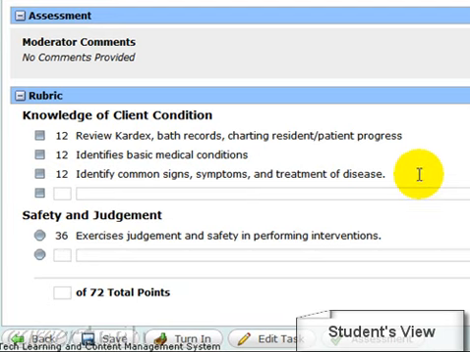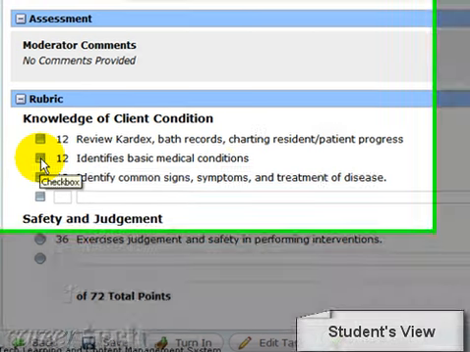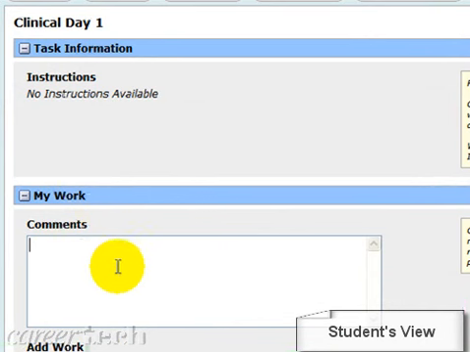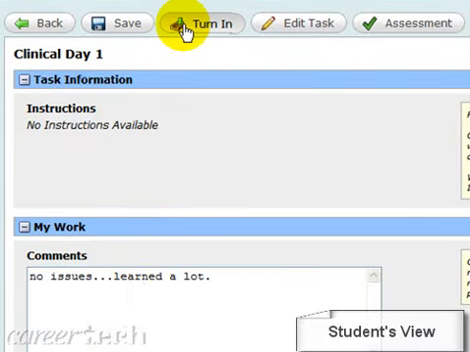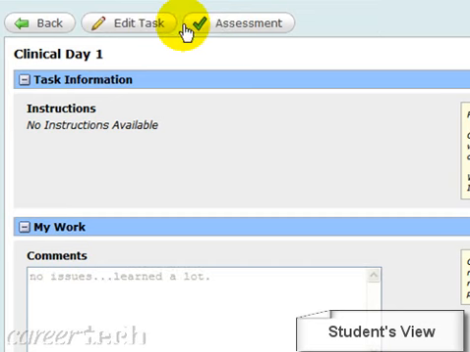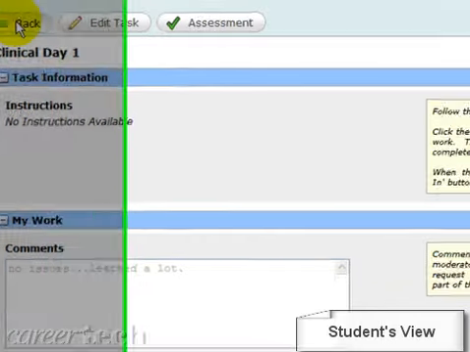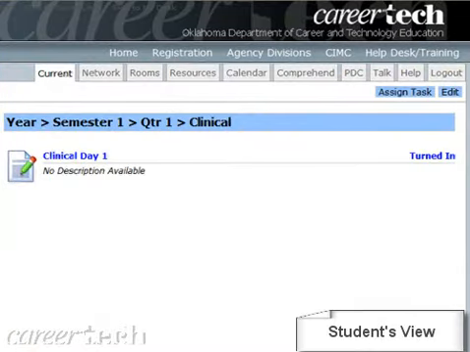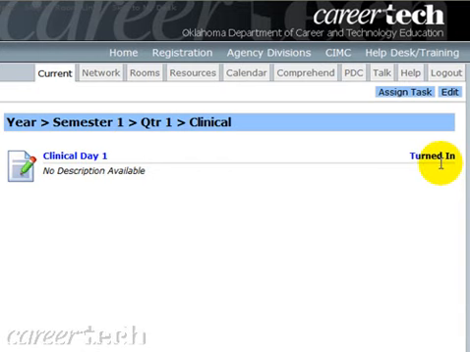This rubric is not one that the student will actually be able to click on. However, they do get the information on how they will be assessed. And let's say the actual assignment was that they needed to turn in any comments or concerns that they had at their clinical. Your student would turn it in, and then back out. Their particular task manager is going to let them know that they have actually turned this particular assignment in.